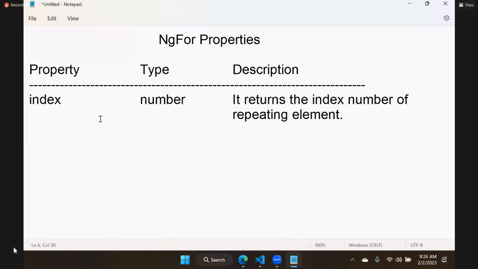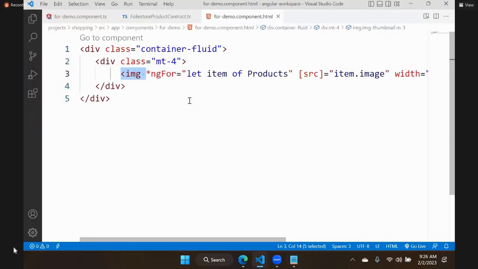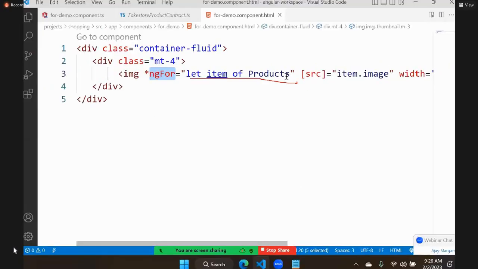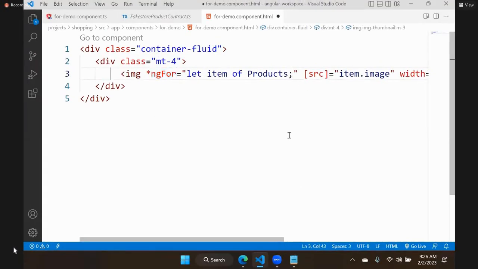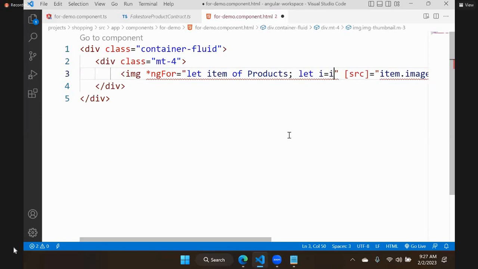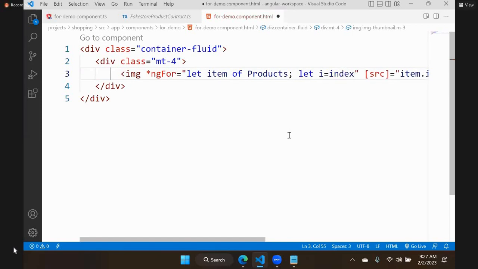I will show you how it works. Here you see we are using ngFor. In that, after the iterator is completed, you can put a semicolon. You can declare a variable i equal to the property called index. There is a property called index.